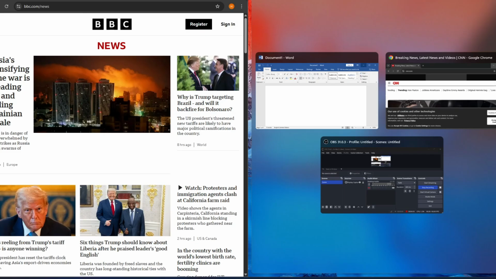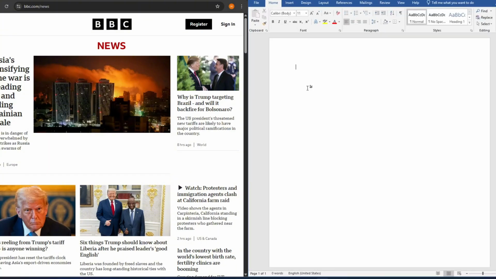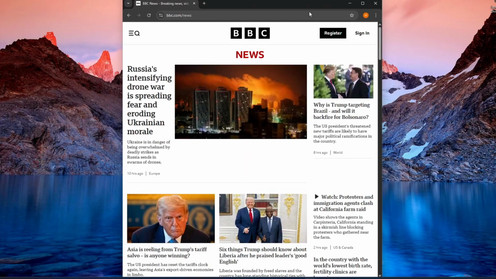On the other side, Windows will show you your other open apps. Just click one and it'll fill the other half of the screen. Now you're officially multitasking. Want to do it even faster?